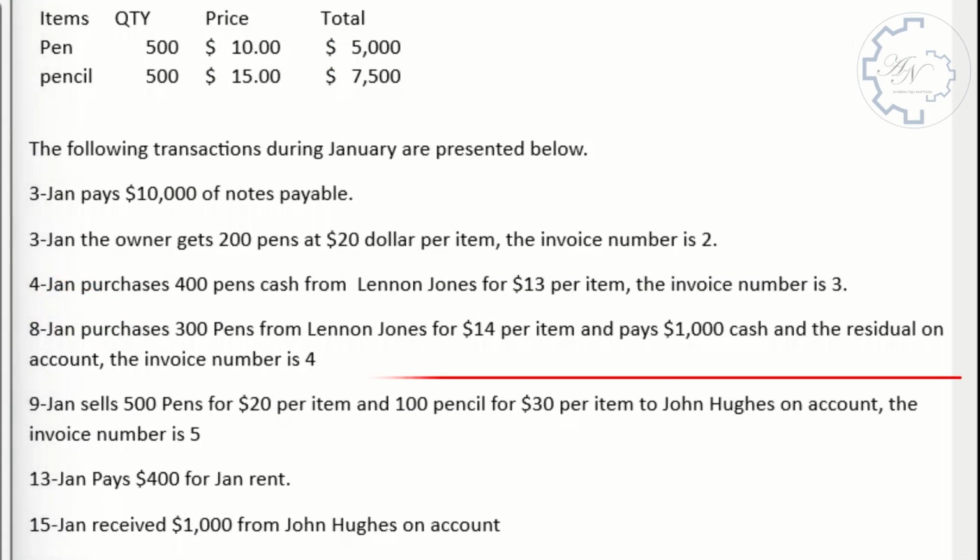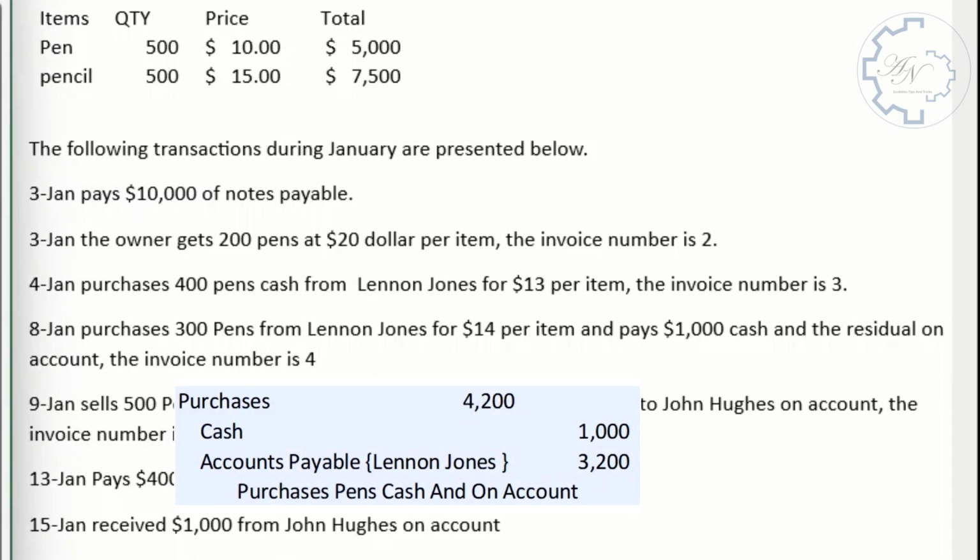On January 8, purchases 300 pens from Lennon Jones for $14 per item and pays $1,000 cash and the residual on account. The invoice number is 4. Here we have a combined entry. It's debit purchases $4,200, credit cash $1,000, and accounts payable Lennon Jones $3,200.